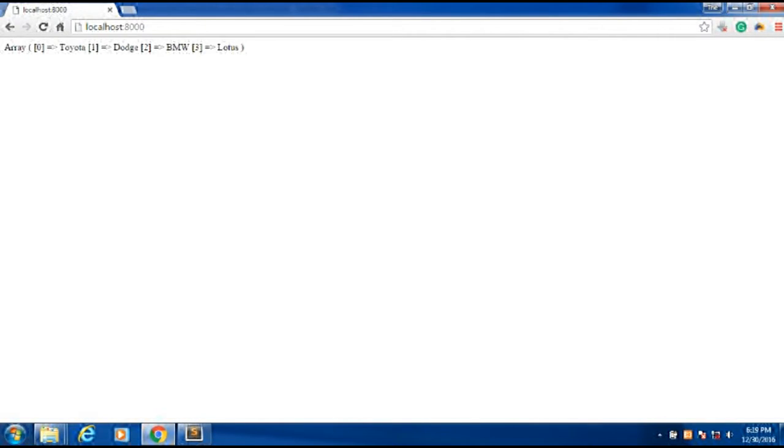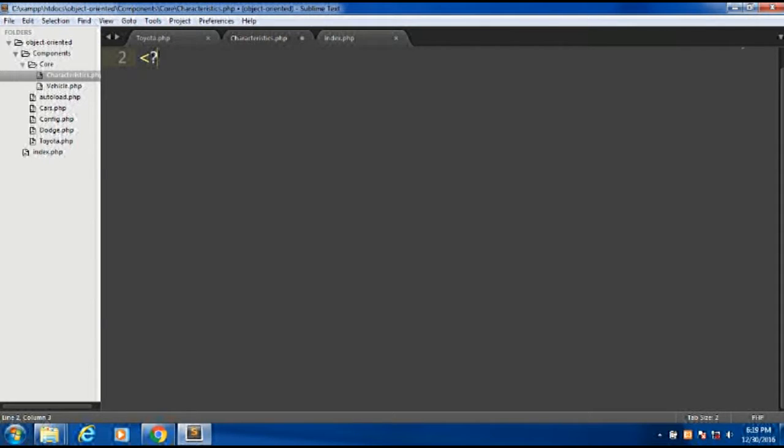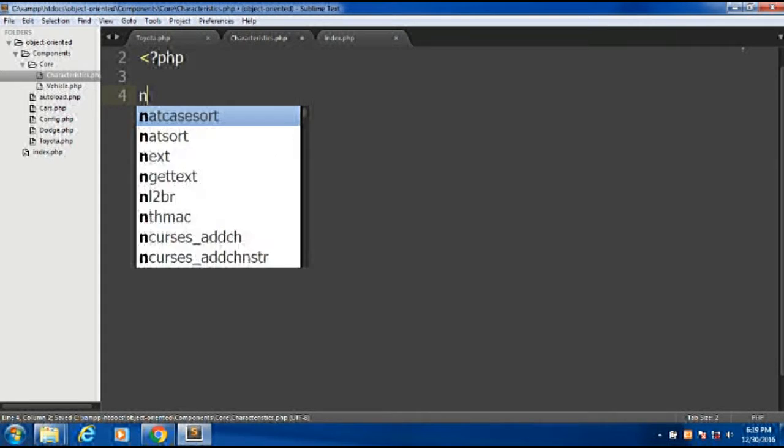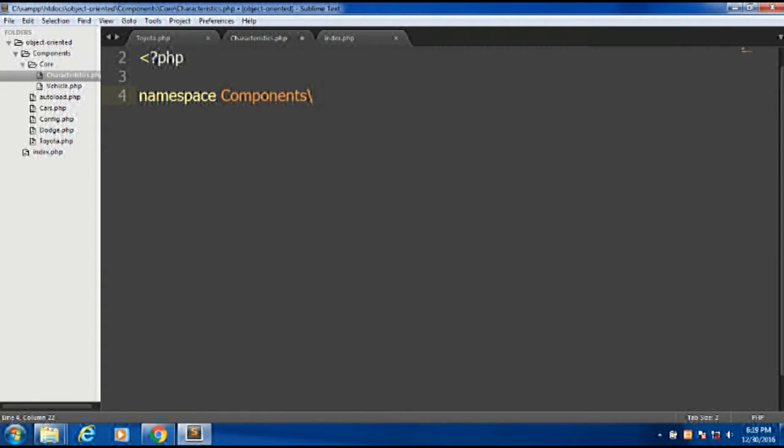So basically, I'm going to walk you through creating a simple trait. Open up the core directory inside of the components directory, create a file named Characteristics.php, with an uppercase C, because like classes and interfaces, we're going to use studly caps. So the namespace, of course, is components, because we want our autoloader to find this. Core, rather. My bad.